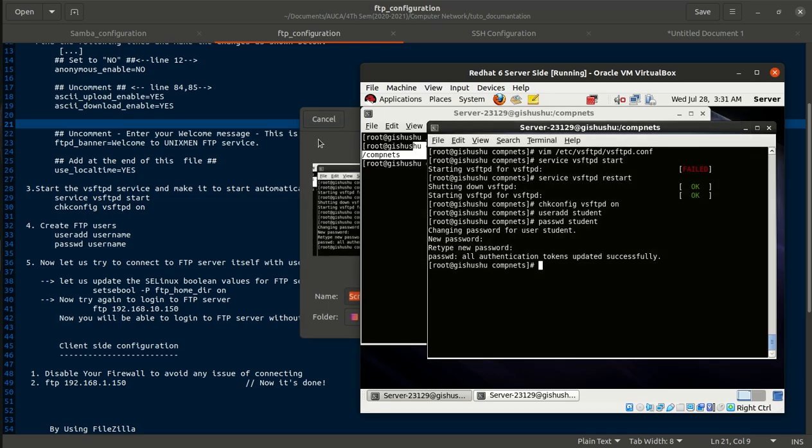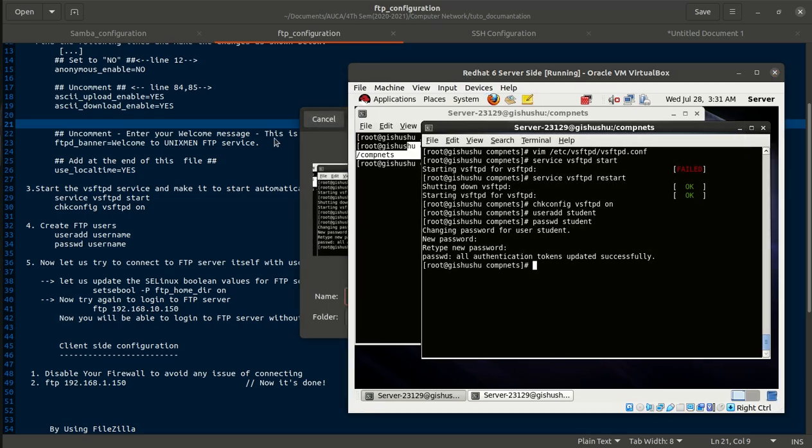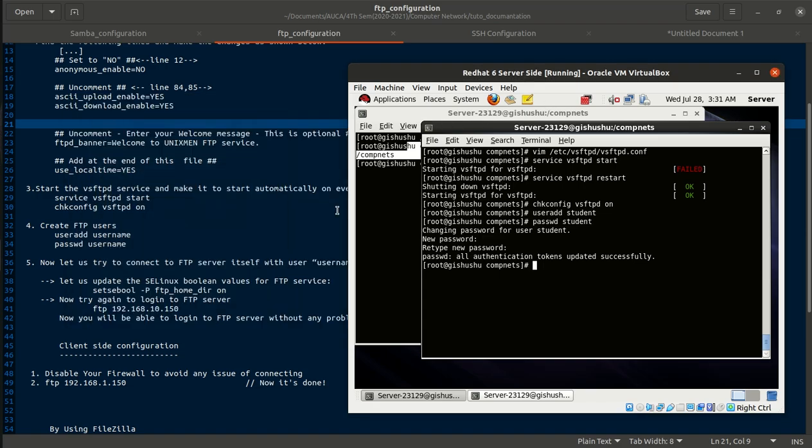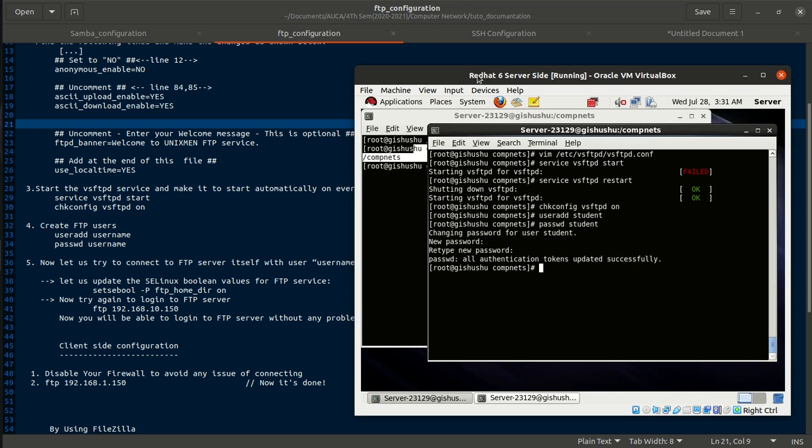Great. And then we have been done with this configuration on the server side. So we're going to move on to the client side configuration. The first thing we're going to do is try to connect my client side with Linux. Then I will move to Windows.